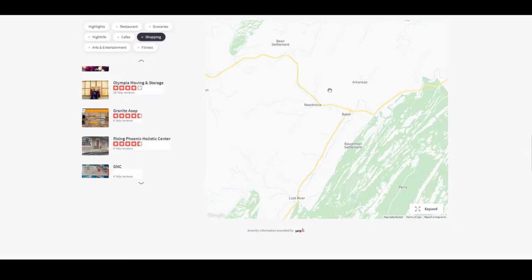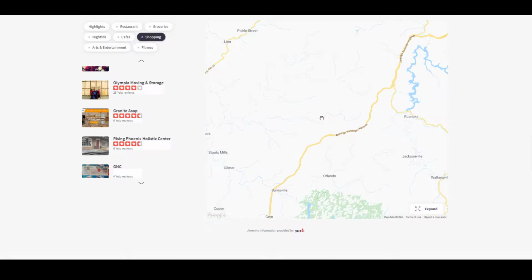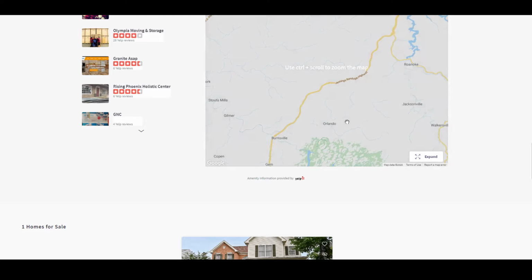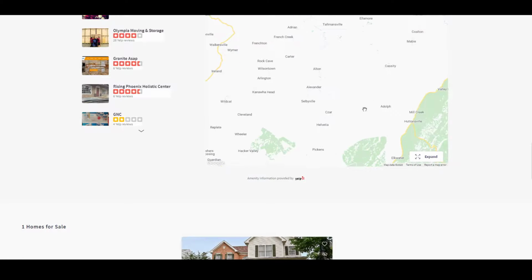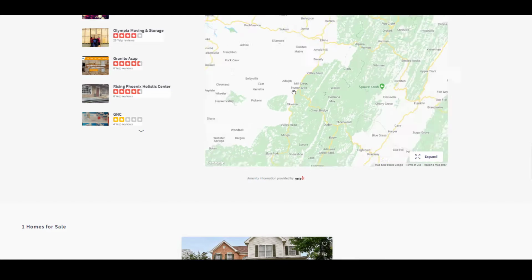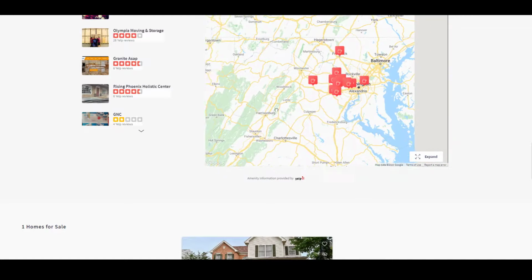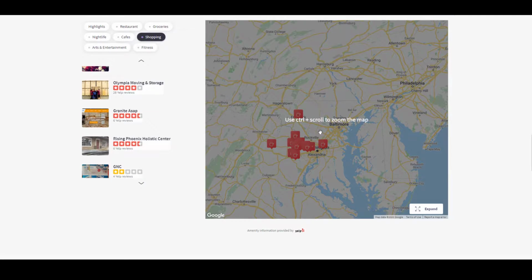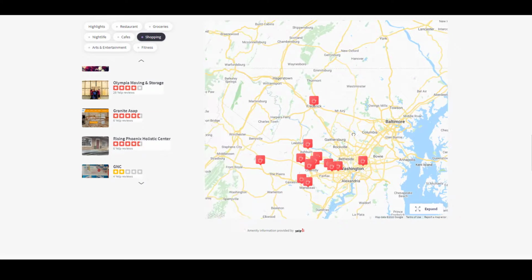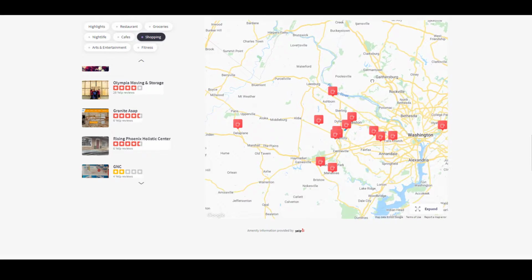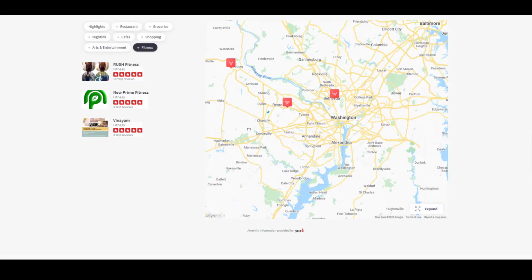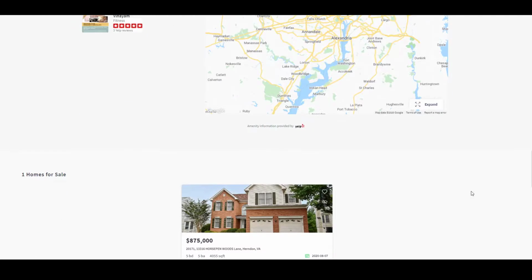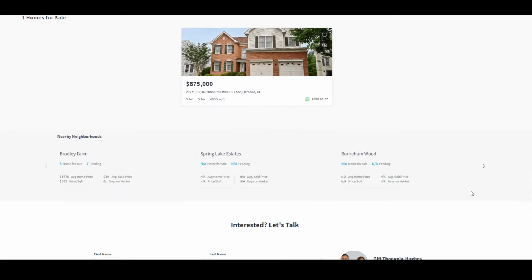Oops, my mouse ran over there very quickly, so it's moved everything out west. So there we go. So shopping locations around the area, fitness centers, and finally it's going to give you neighborhood stats of the communities around there.